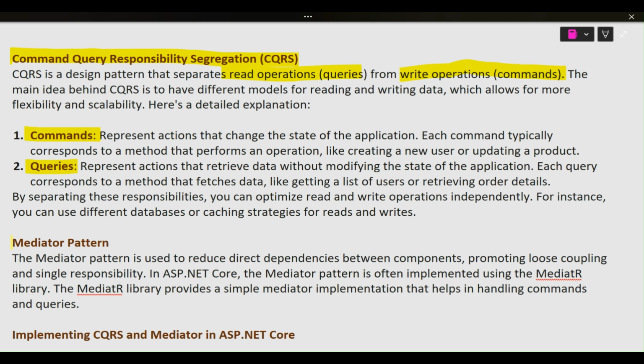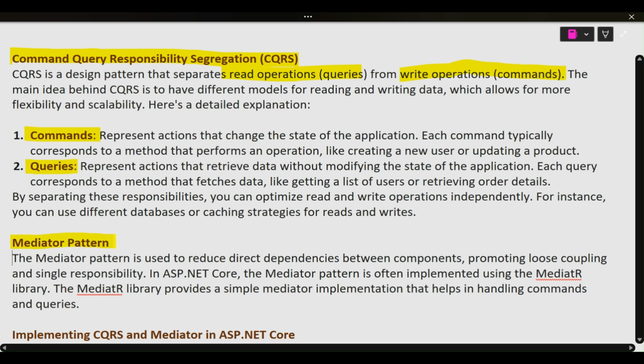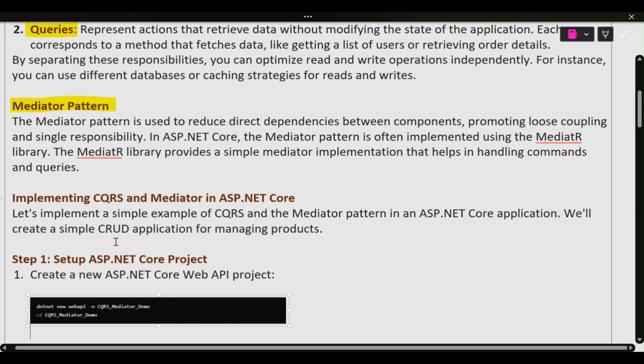By separating these responsibilities, you can optimize read and write operations independently. For instance, you can use different databases or caching strategies for reads and writes.